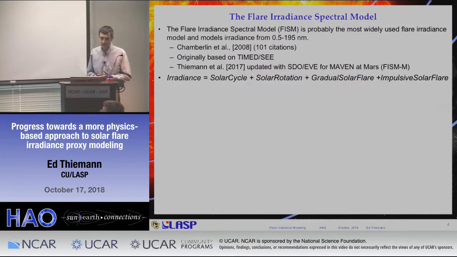FISM, or the Flare Irradiance Spectral Model, is probably the most widely used flare irradiance model, and it models irradiance from 0.5 nanometer to 195 nanometers. It's been used to study the response of the Earth's atmosphere to flares, Mars's atmosphere to flares, cometary atmospheres, and lunar atmospheres to flares. So it's certainly seen a lot of use in the astronomy community. It was originally based on flare measurements from time T, and recently we've updated it with flare measurements from SDO EVE as part of the MAVEN mission at Mars.